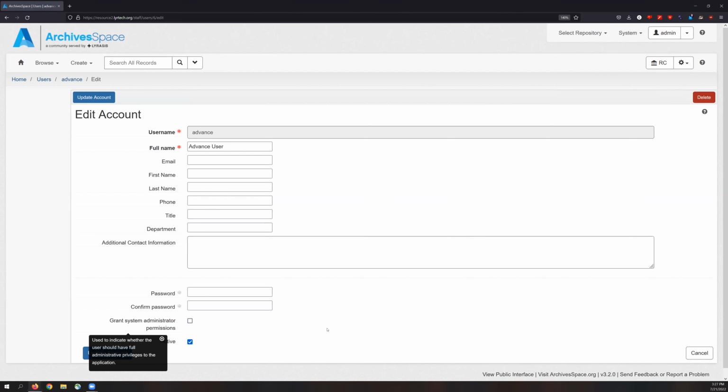Only system admins can grant other system admin privileges. So you have to be a system admin to give system admin permissions. And I would highly discourage you from giving away these permissions willy-nilly, only to those people that technically need it, because system admins can do everything everywhere across all of ArchivesSpace. So just be very careful about that.